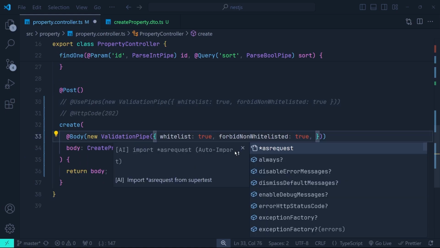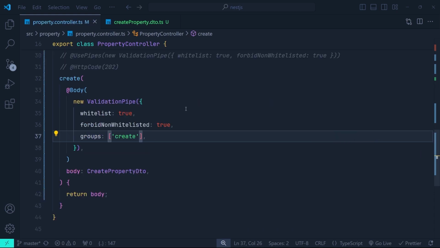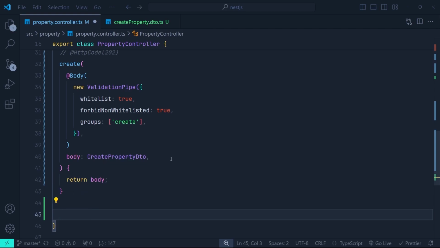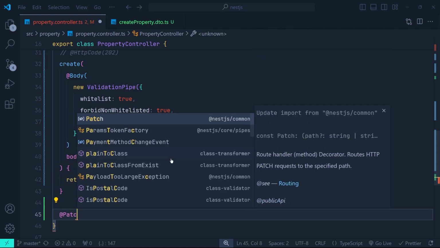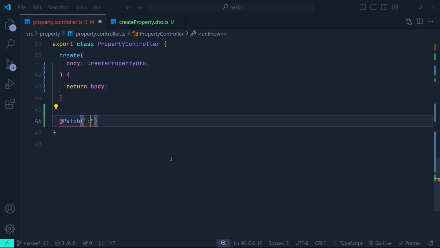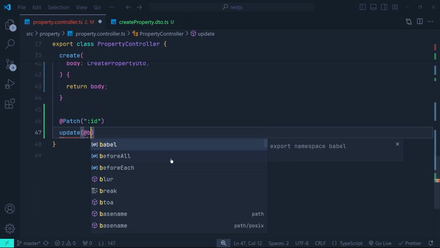We can specify the groups here and specify create for this one, and then I'm going to create another request for updating the property. This time I'm going to use a patch request. Of course, we need to have a param here, which is going to be the ID, and then we're going to have an update function, and inside it we're going to have the body.